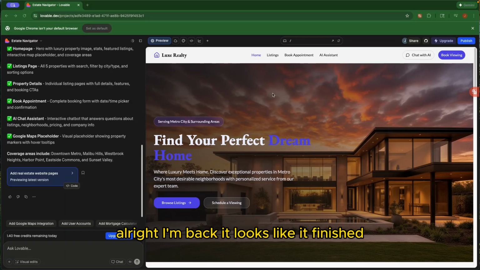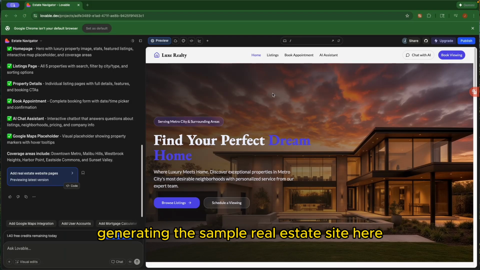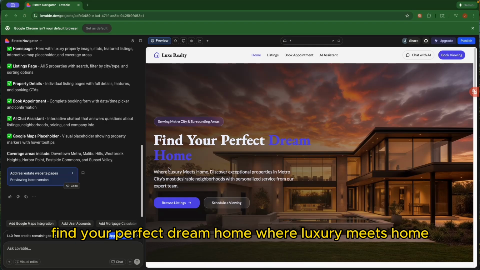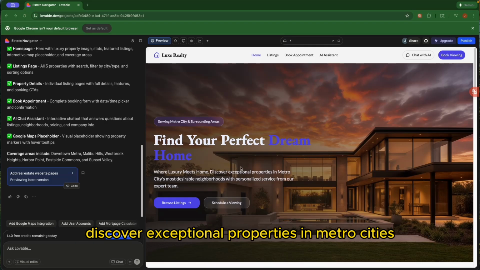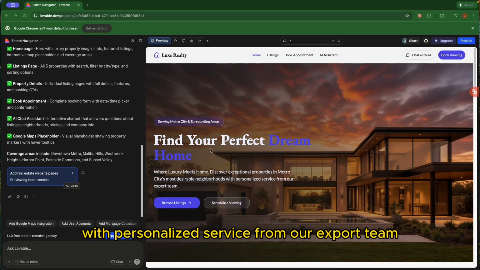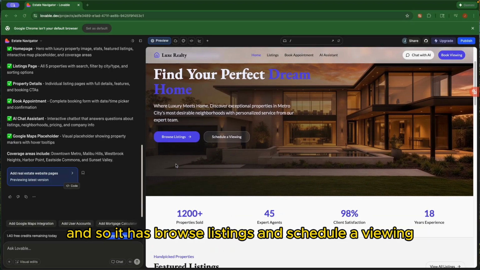Alright, I'm back. It looks like it finished generating the sample real estate site here. This one, it called Lux Realty. And it looks pretty good. It says, find your perfect dream home where luxury meets home. Discover exceptional properties in Metro City's most desirable neighborhoods with personalized service from our expert team. And it has browse listings and schedule a viewing.